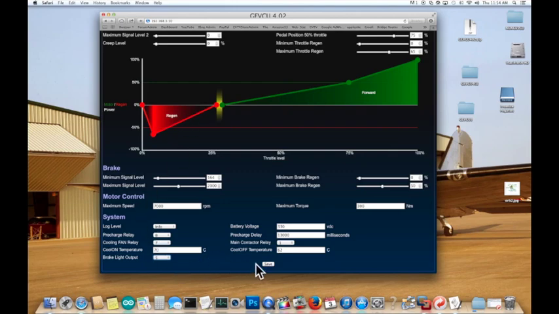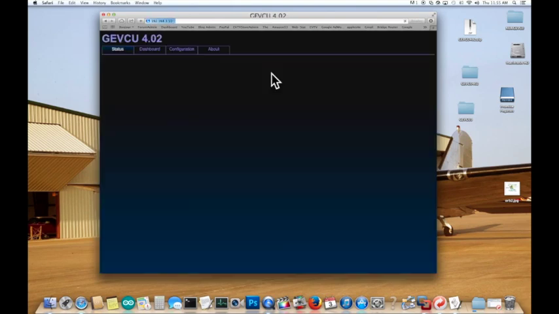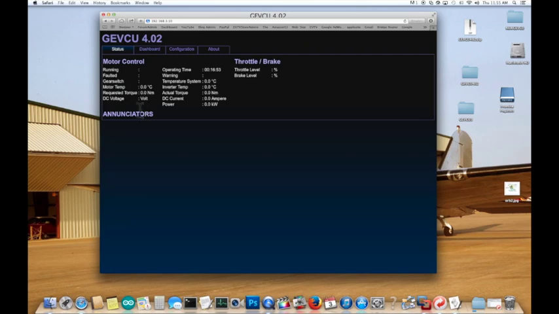And any changes you make here, you want to click Save, and it's going to require a password, and the password is secret, because we want that password to be a secret. We call it secret, and then that saves it and takes you back to your status screen.